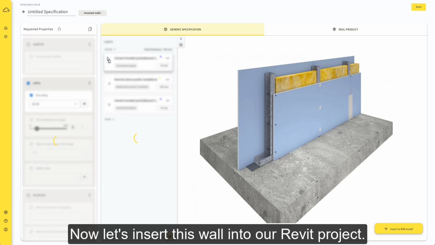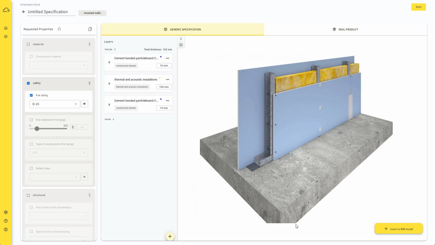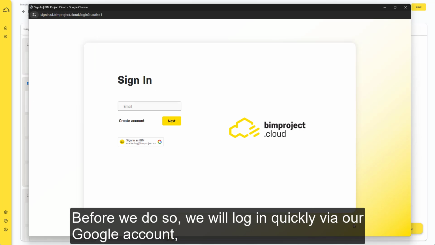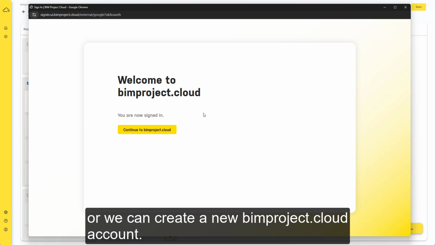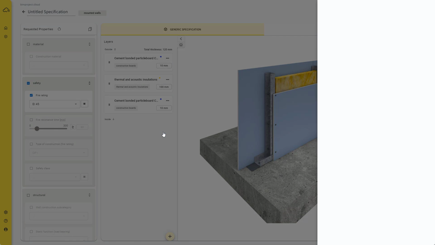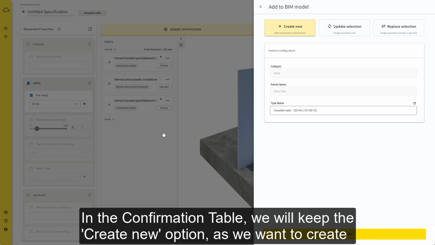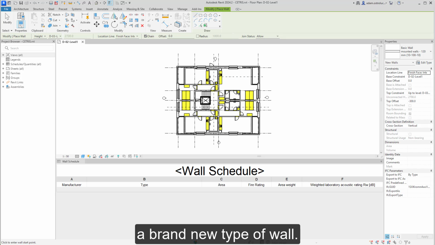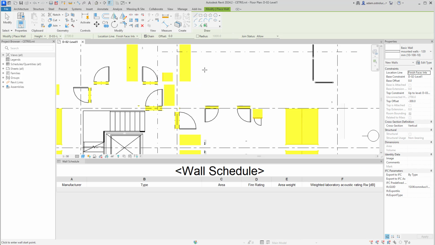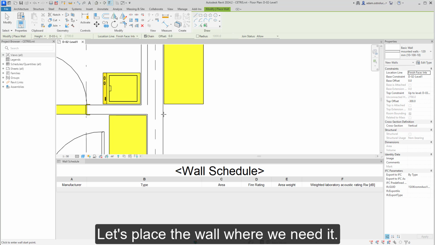Now let's insert this wall into our Revit project. Before we do so, we will log in quickly via our Google account, or we can create a new bimproject Cloud account. In the confirmation table, we will keep the Create New option, as we want to create a brand new type of wall. Let's place the wall where we need it.